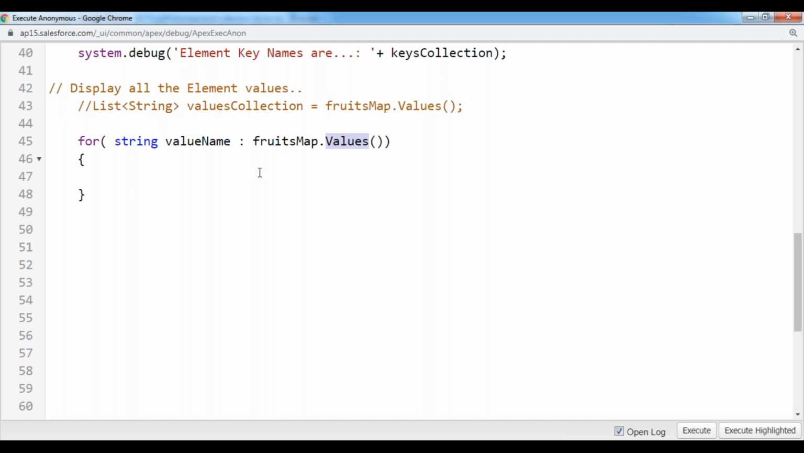So now whatever is written on the right side will be executing only once. The values method will be executed. It will collect all the element values, placing them inside temporary memory. Once the values have been placed there, it will keep iterating to get every element value and place it inside the variable name. We can display it directly here, so that we can save some memory and also reduce the number of lines of code.